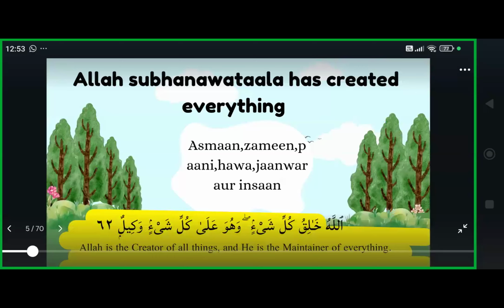Then I did this. Allah subhanahu wa ta'ala has created everything. Sky, earth, water, air, animals, humans, all of this Allah subhanahu wa ta'ala made. And I also quoted the Quranic ayah related to these.